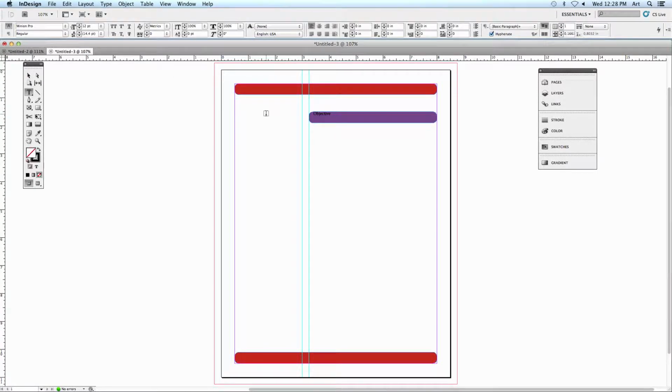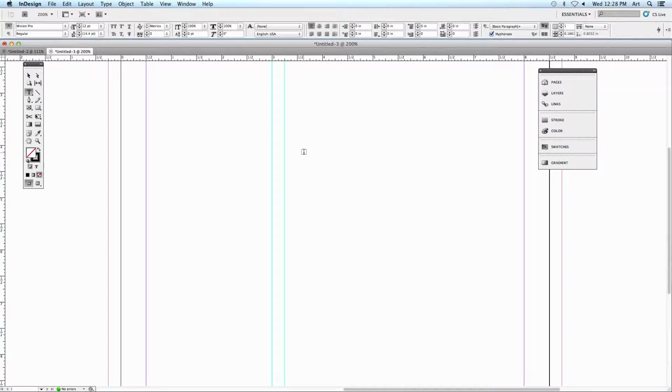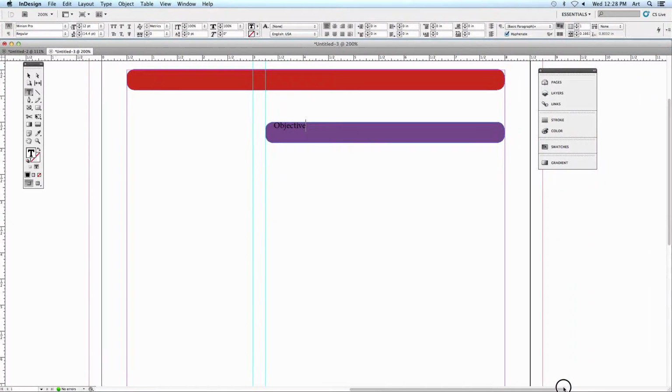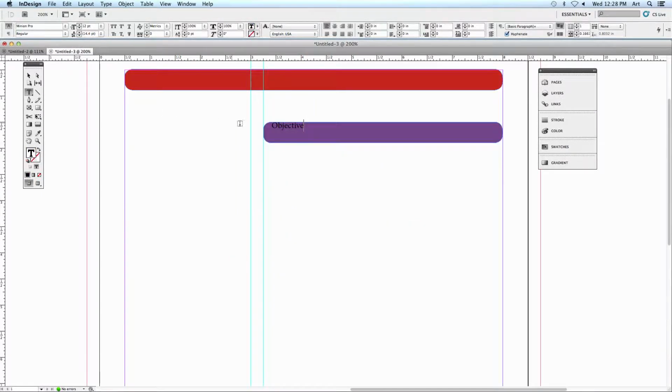Let me zoom in so you can see this a little better. By the way, the command key for zooming in is command and the plus sign. Plus sign and minus sign will allow you to zoom in and zoom out. So objective typed in. Now we got to be able to format this text once it's selected. I want my text to be white. I want it to be kind of centered and spaced over just a little bit. So let's see what we can do. I'm going to highlight my text.